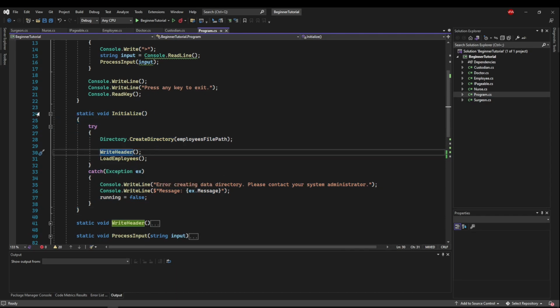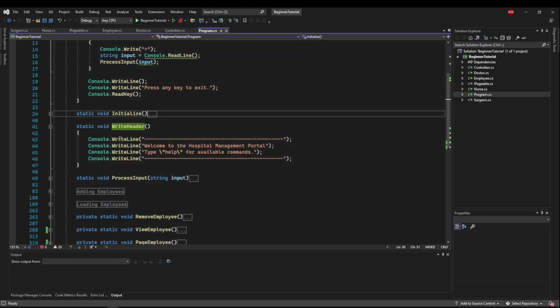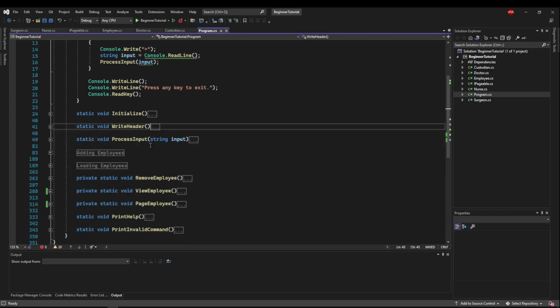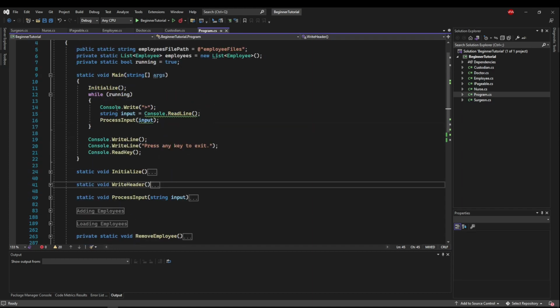So let's focus on that for now. All this does is say, hey, welcome to our portal, and then it lets them know how to use their commands. And that's the first real requirement, is being able to type help for commands. So once we are in our loop, we process input every iteration.